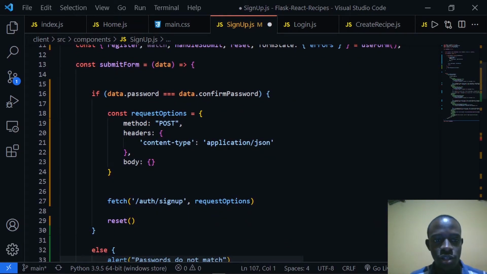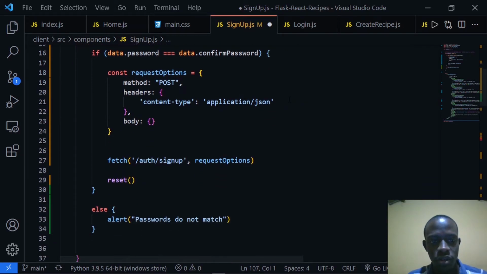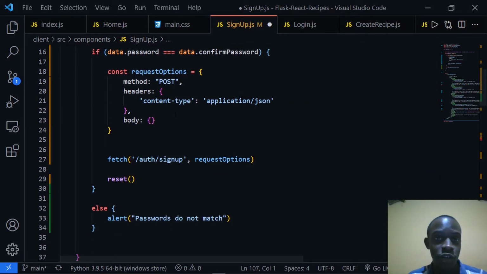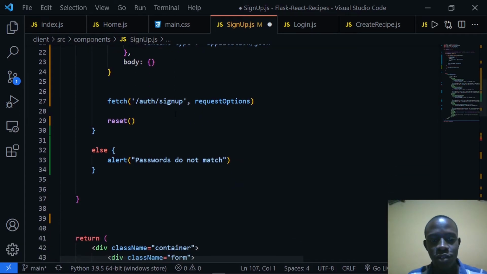So right now what we see is, if our passwords match, then what we're going to do is carry out the rest of the fetch function. And if they do not match, we're simply going to alert that passwords do not match. So let's go ahead and try to sign up.